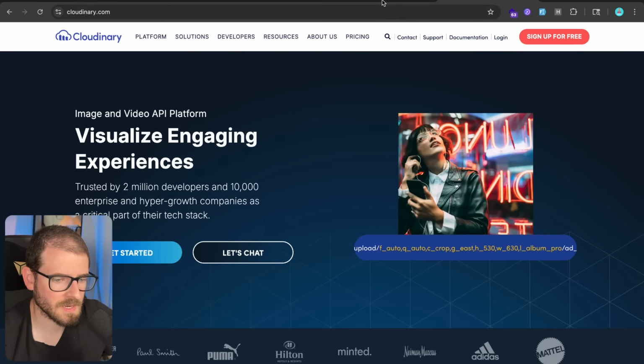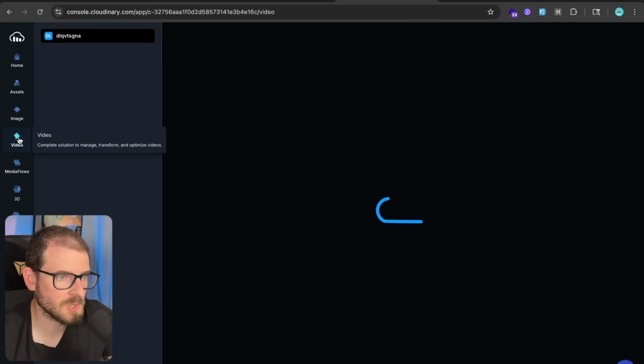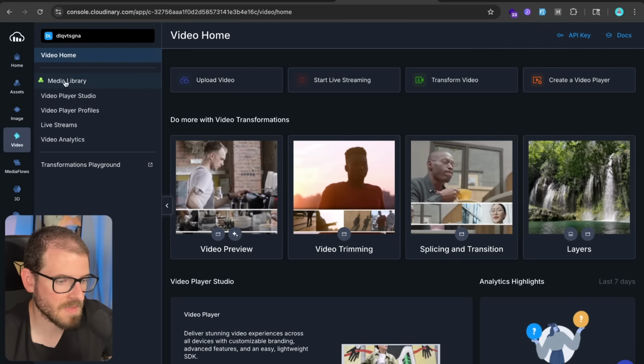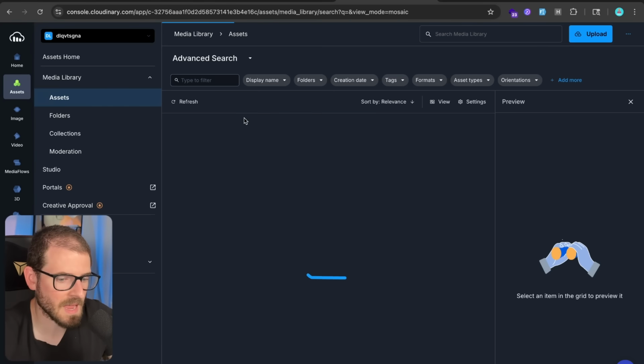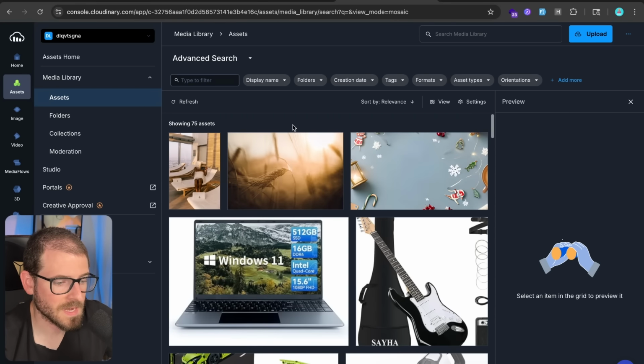So I went ahead and created a Cloudinary account. And this is the Cloudinary dashboard where you can actually get information about what videos and assets you have set up. We're probably going to be using this video tab for the most part. But they have a media library where you can manually add in videos if you want to. So right now I just have a bunch of set images, but we can actually start uploading videos from our React application to Cloudinary.